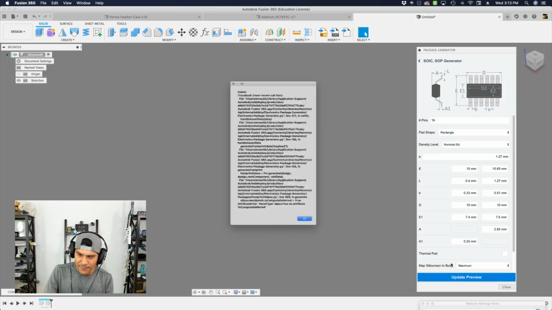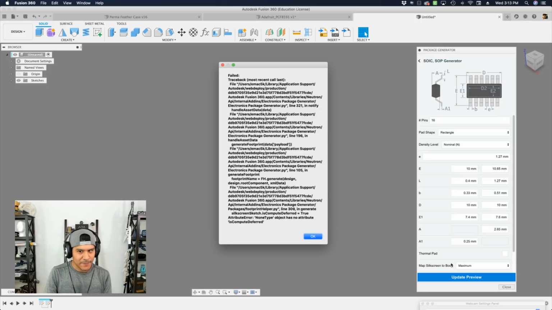So I'll hit Update Preview. I'm going to get an error because this is the sneaky way to do it. Normally you create a new library and then a new package, and that would create a footprint for Eagle. But in this case, I just want the 3D model, not caring about the footprint right now, because I already have the footprint. I just need to create a 3D model of it. So that's what this error is, and I'm just going to hit OK.